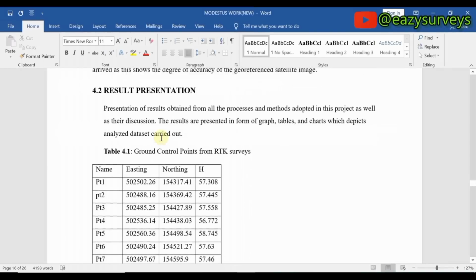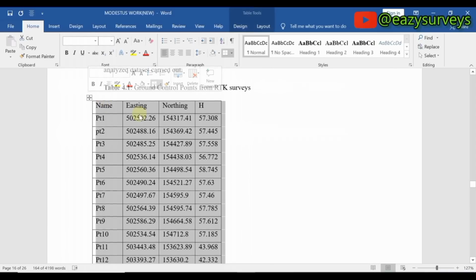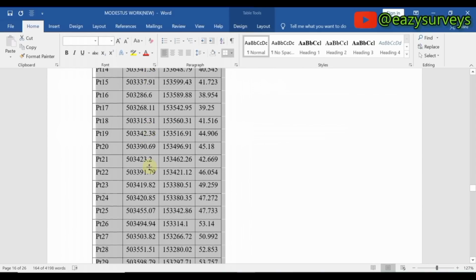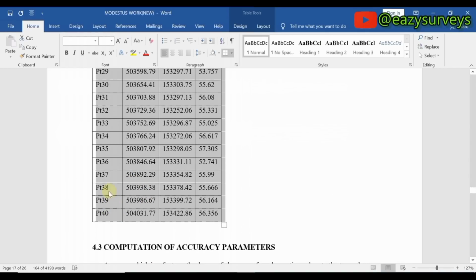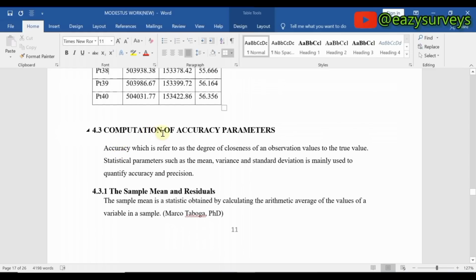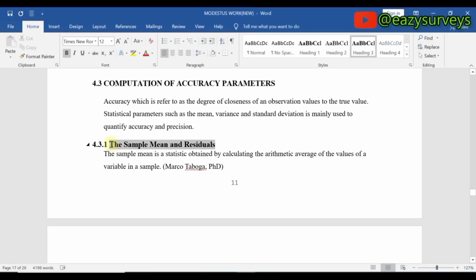All right, so the next thing is result presentation. So this is my ground control points, which are the field surveys, ground method. I obtained this set of controls on the ground. So you can see it's a set of 40 points on the ground, obtained with the ground method. Then the computation of accuracy parameters: you need the sample mean and residuals. These are the factors you consider or obtain to get the accuracy of the satellite imagery.